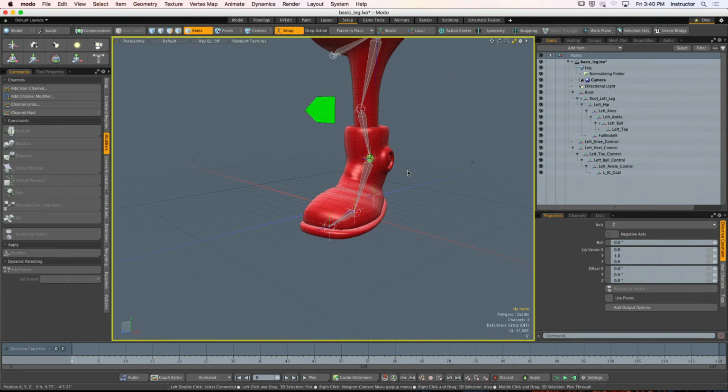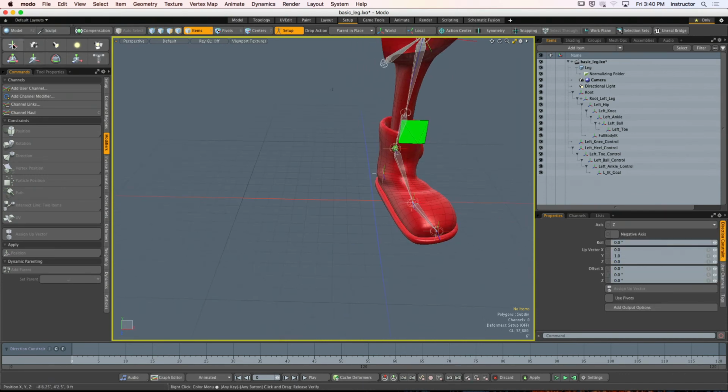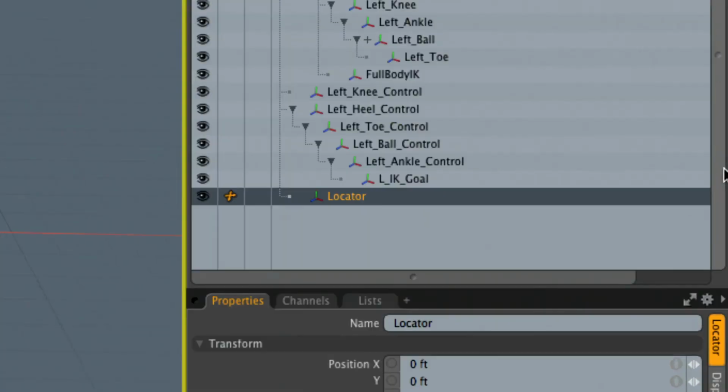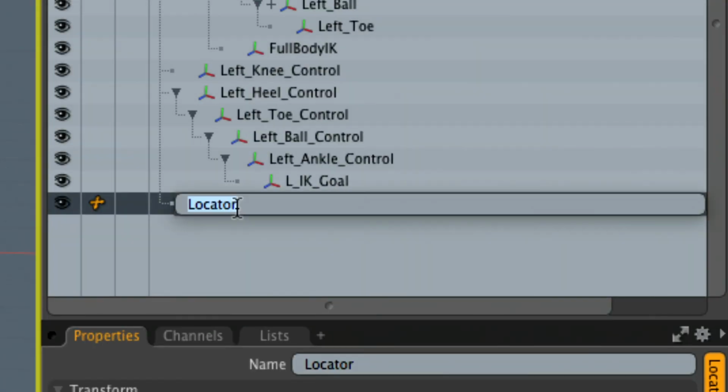Now to create this up vector, first we have to start with a locator, so let's do that real fast. Add a new locator. Of course, we're going to give it a good name. I'm going to call this left foot, left foot up vector.